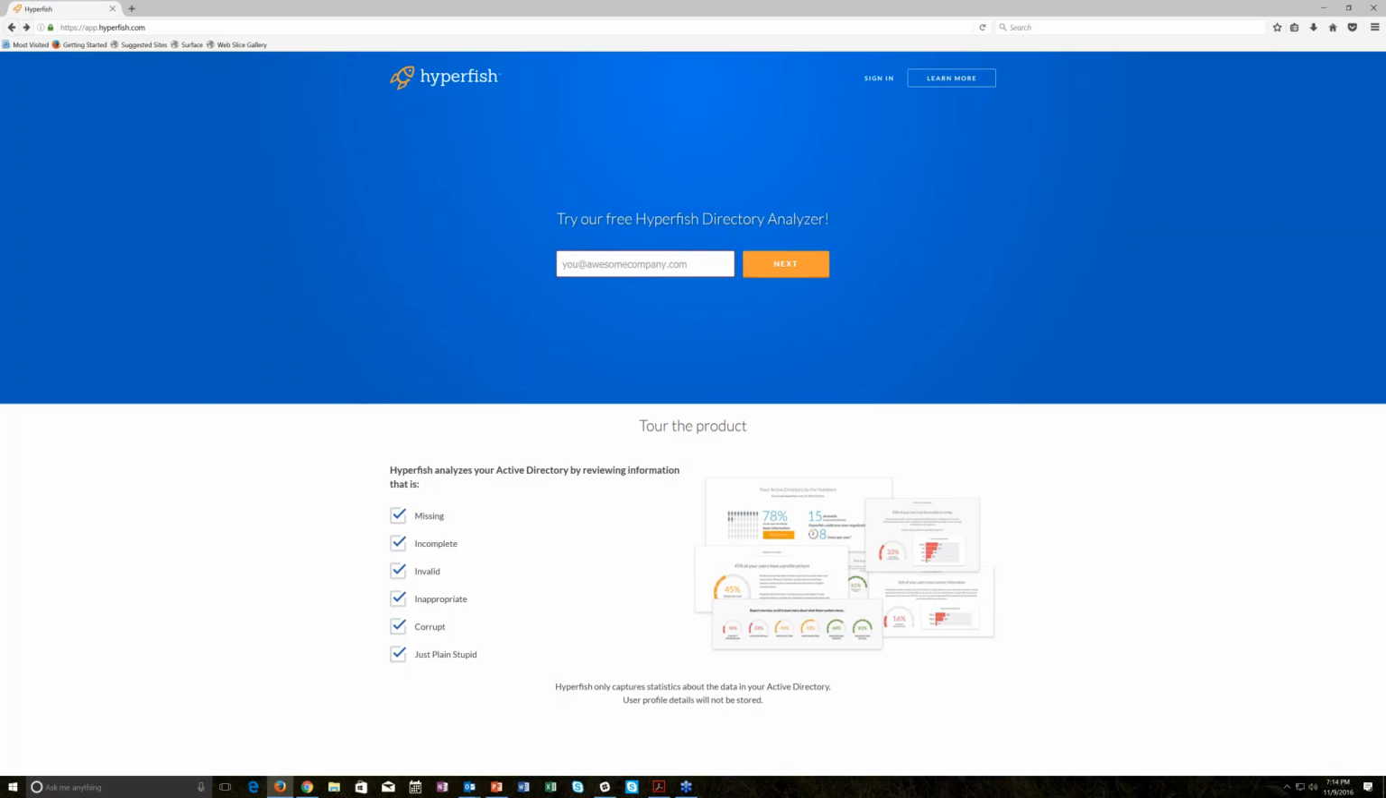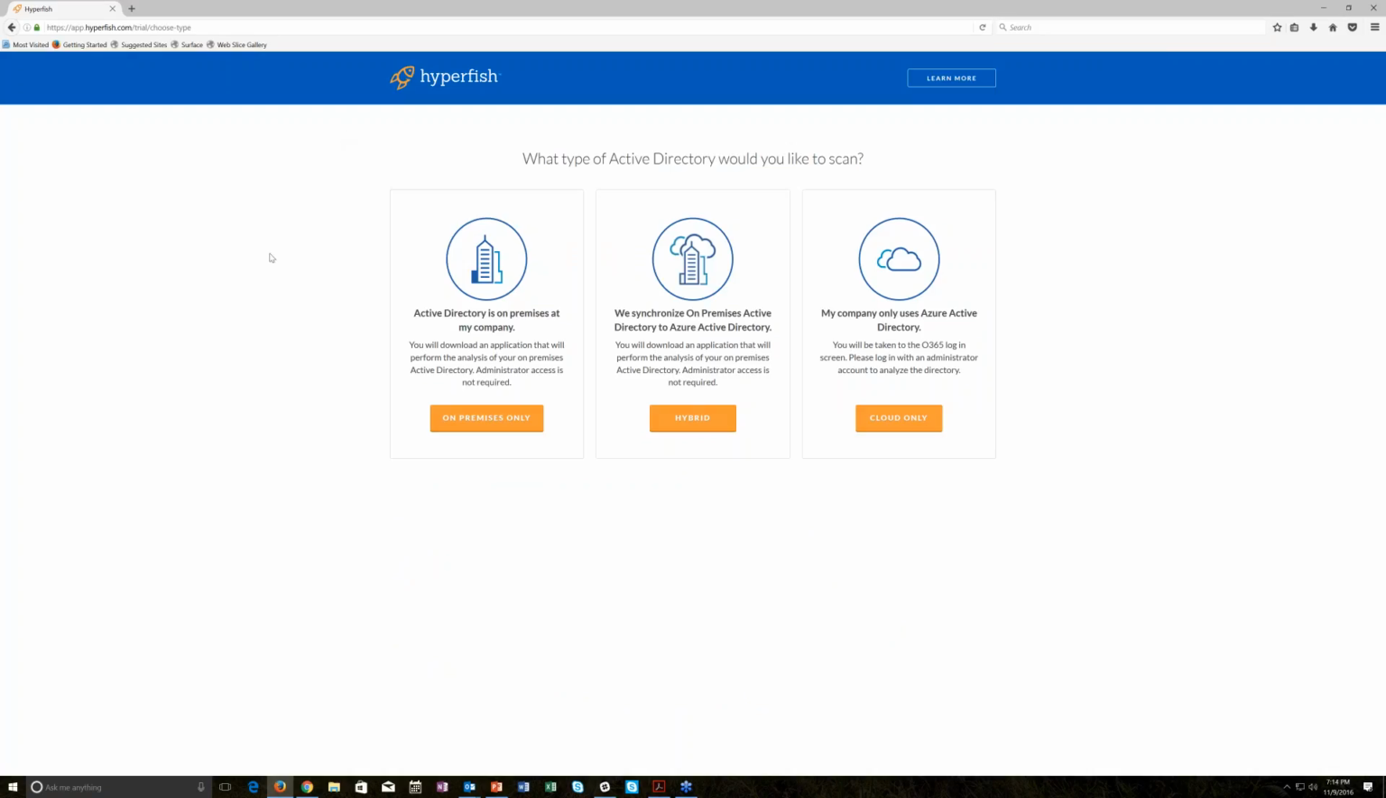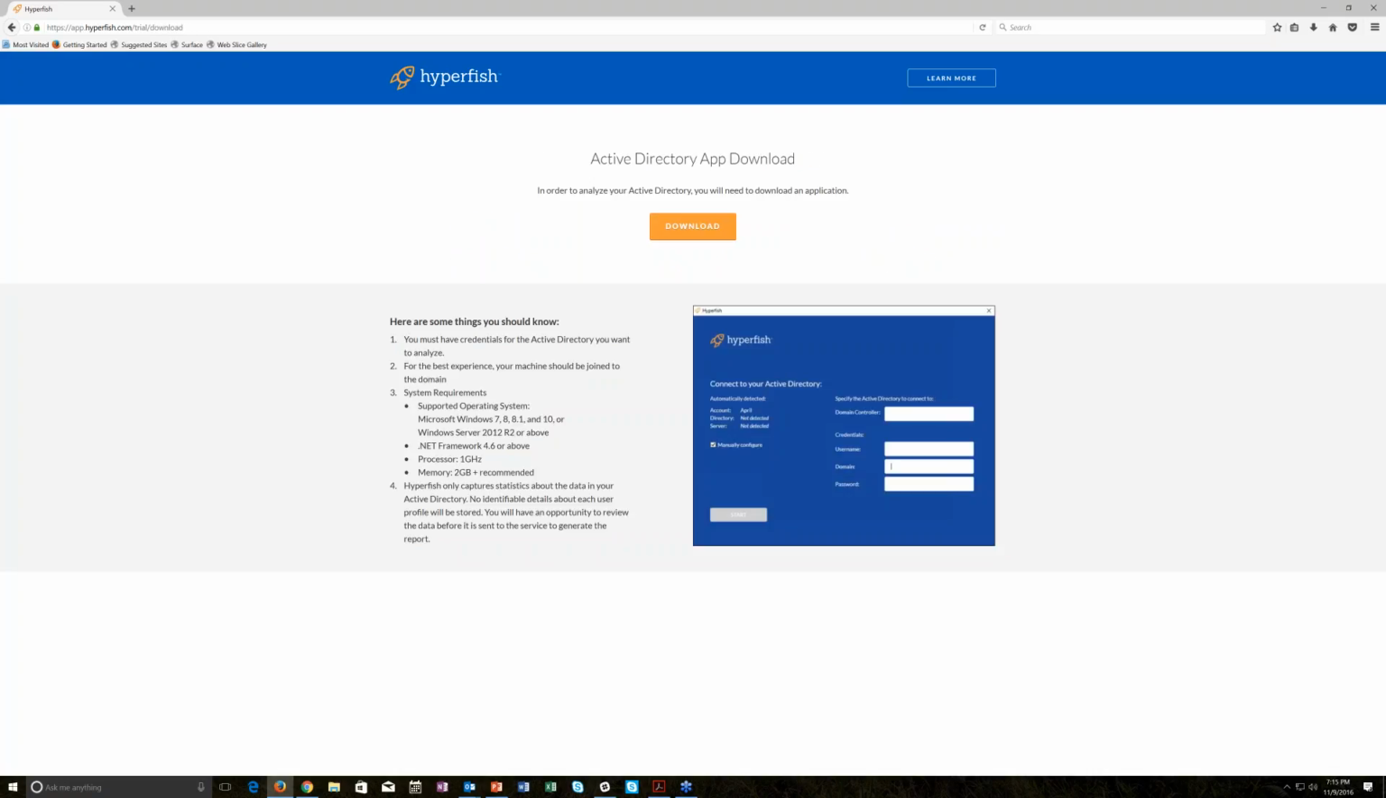So let me show you how this analysis piece works. I'm going to go ahead and type in my email address here. Anyone can actually go to app.hyperfish.com and run this analysis. We have three options here: on-premises, hybrid, or in the cloud only. The important thing to note is that on-premises and hybrid require only a domain user to be able to run this. So anyone can go into their Active Directory and scan their profiles and produce this report that will show anyone what is missing inside your AD.